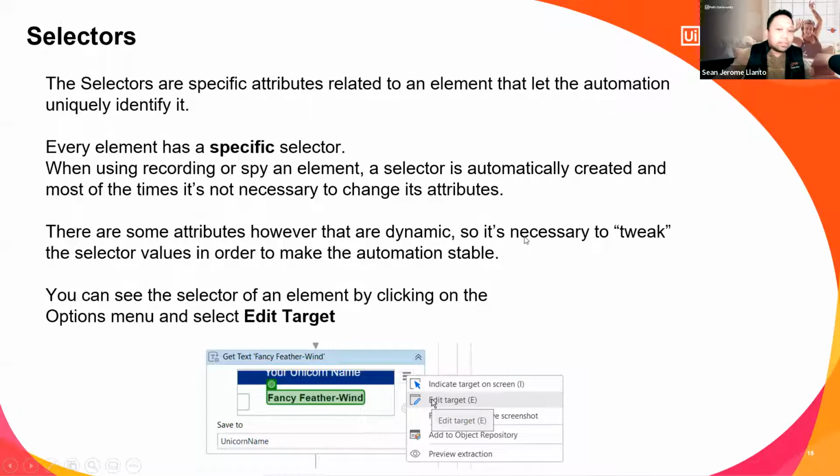However, not all selectors are actually unique. So you need to ensure that the attributes that you are using when coming up with selectors are tweaked according to the requirements of the application that you are using, to ensure that your bot will be able to work in a manner that is expected in production. So typically, when a selector is generated or identified, we are also given the option to edit the target, to edit the selectors.